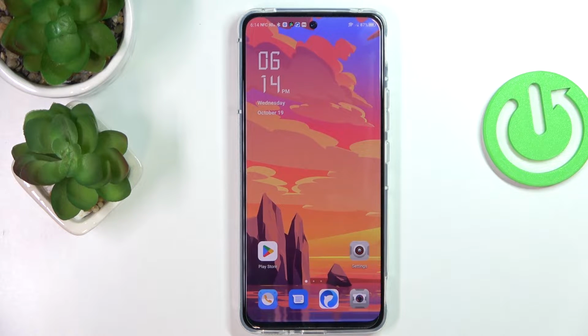Hi everyone, in front of me I've got a ZTE RedMagic 6R, and let me share with you how to change the ringtone on this device.